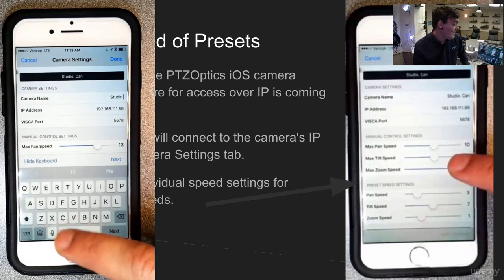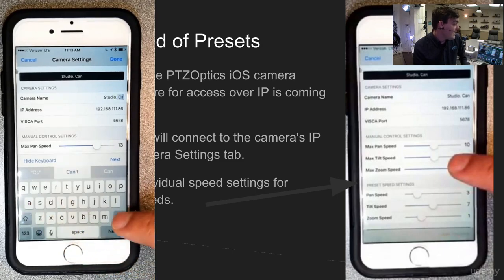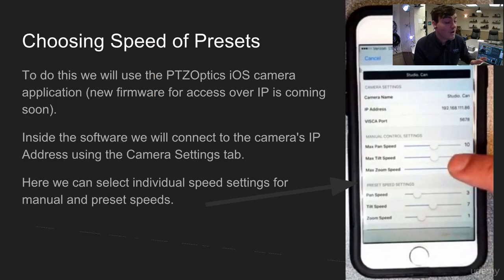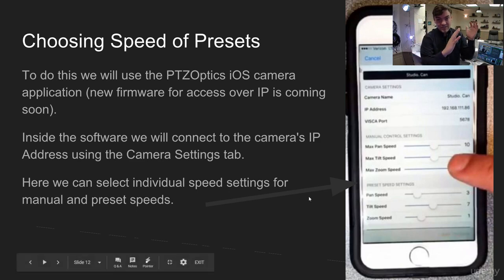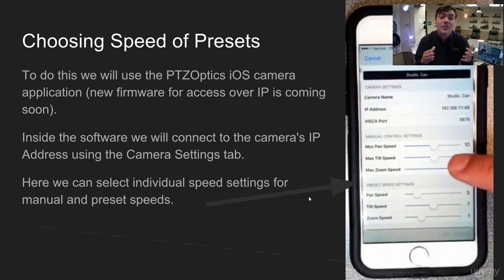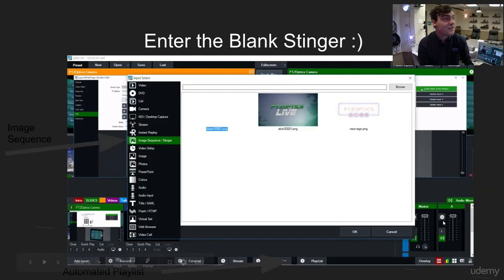And you can see we're connecting over the IP address and naming the camera. So the iOS app is great for 4 cameras, and then we're going to be adding it to the firmware if we have even more cameras. So we've set the individual speeds, and the speed of the camera at which it pans, tilts, and zooms is going to affect how long we need to mask the amount of time it takes for it to get to position A to position B. So this gives you a really great way to fine-tune everything.